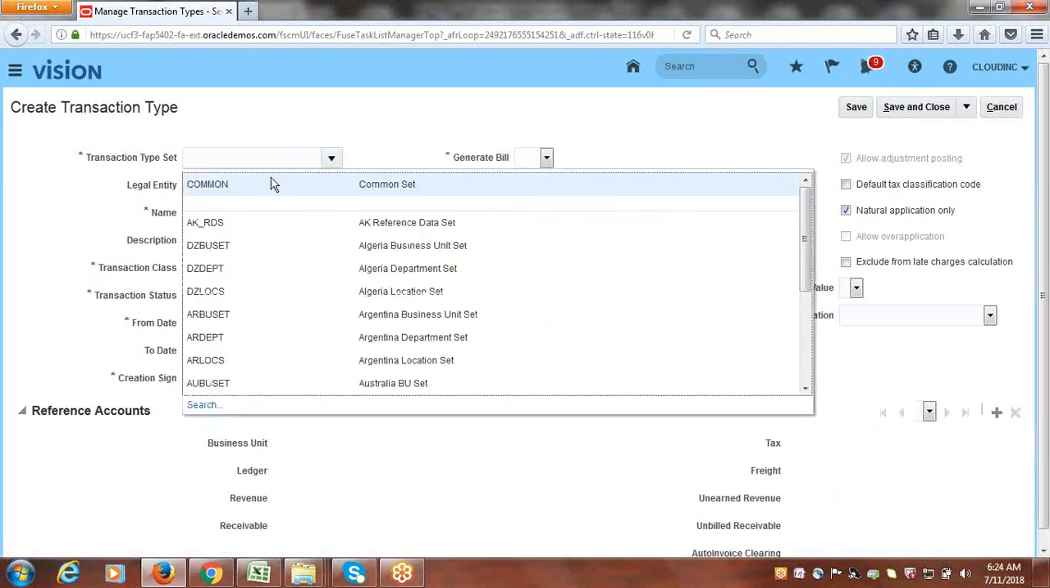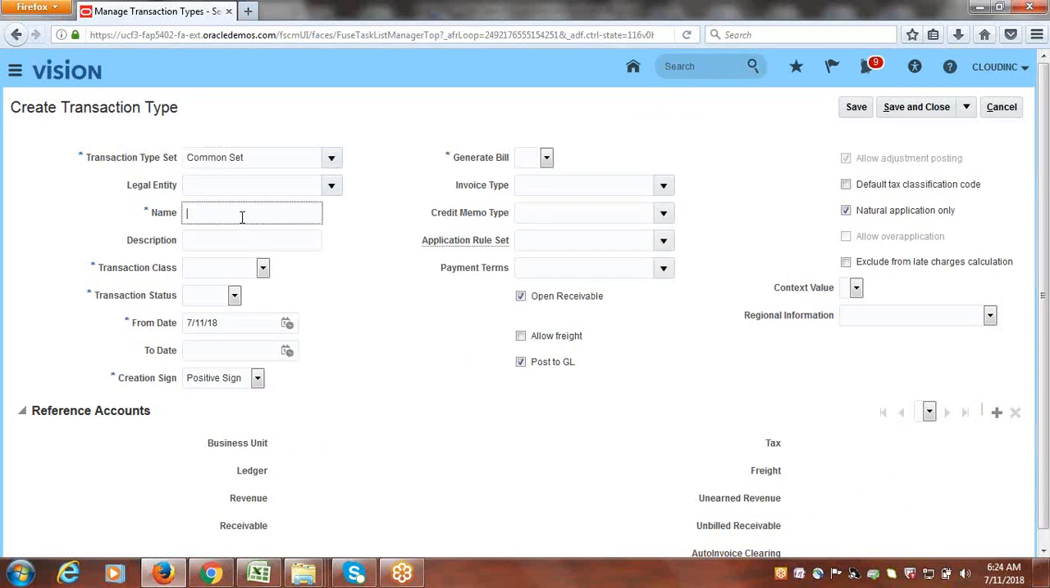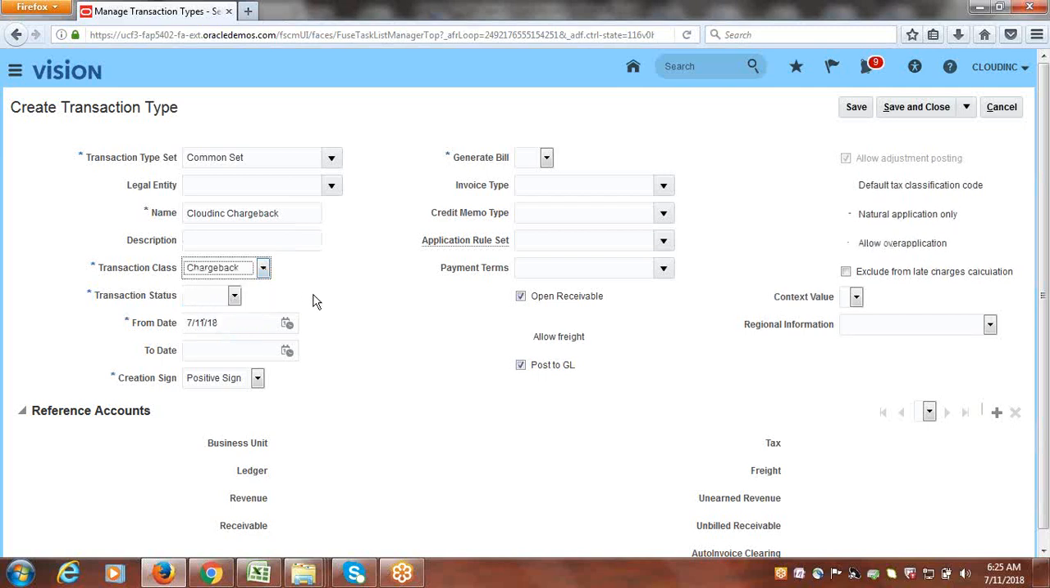and select reference data set as a common set. You can provide the name as Cloud Inc. chargeback. Transaction class is chargeback. We don't have deposit and guarantee transaction types till this latest version. This may come in the next releases.